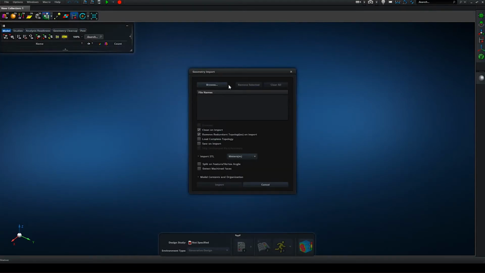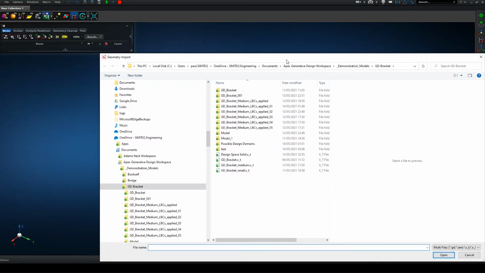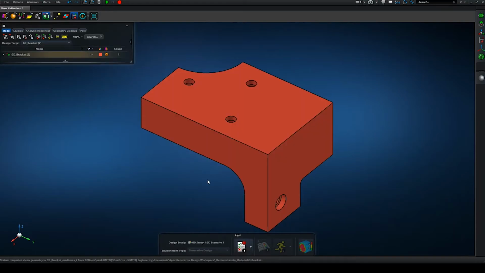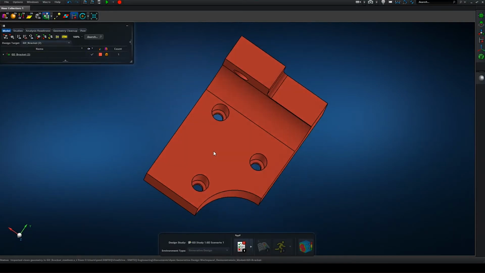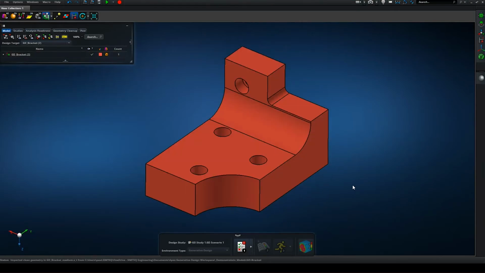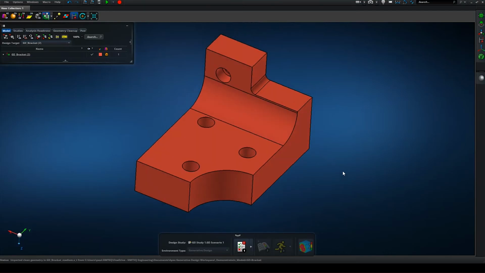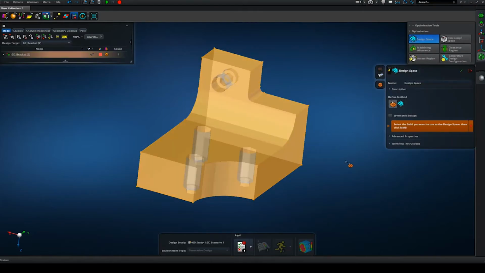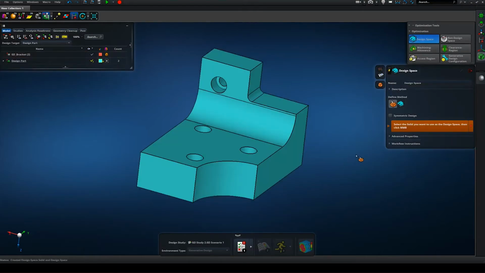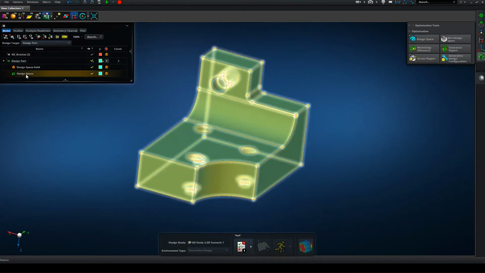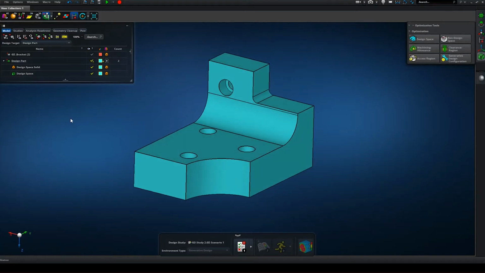I'm just going to import some basic geometry that I want to use as my domain or design space. As I said, this could be any shape. It really doesn't matter, but I'm going to use this one. I'll define this as my domain that I'm going to use for my design. So now I see the design part is defined and I have a design space.